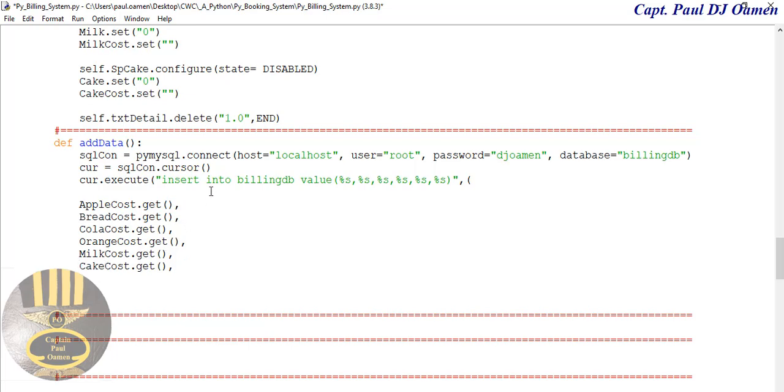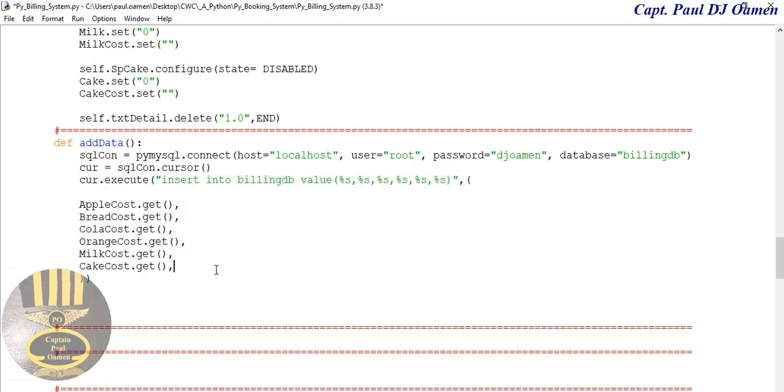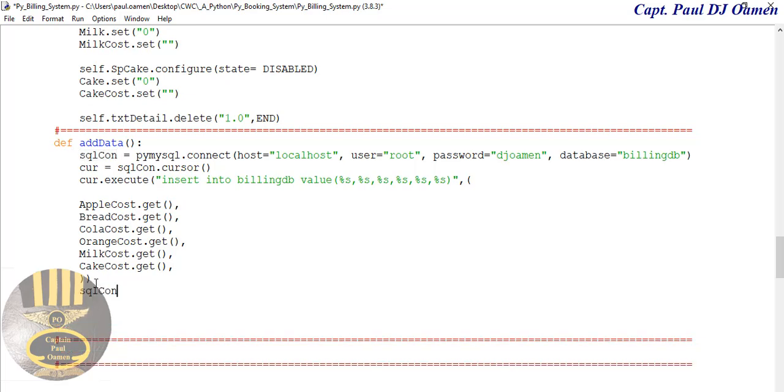As you can see, I have one bracket here, and another one here, which means I need to close it with two. 1, 2, right, two brackets. Let's close that. So let's get this connector here and come right down here. Connector dot commit. There we go.